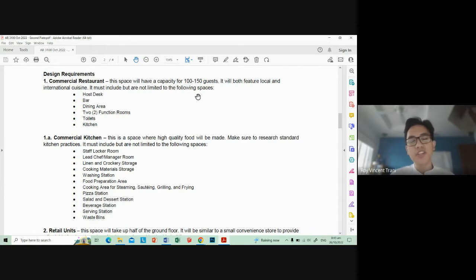So what do you need in the restaurant part, meaning the front of the house of the restaurant? You need a host desk, a bar, the dining area good for 100 to 150 guests, 2 function rooms, because this is connected to an office building. They need spaces to have a meeting and also eat, toilets, and the kitchen.